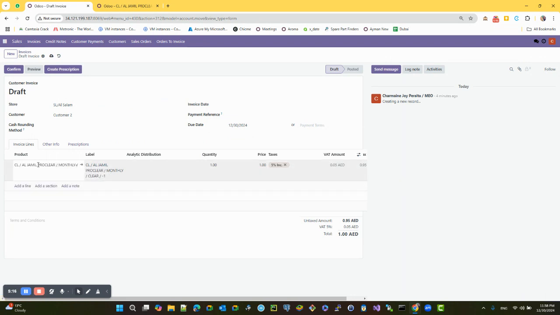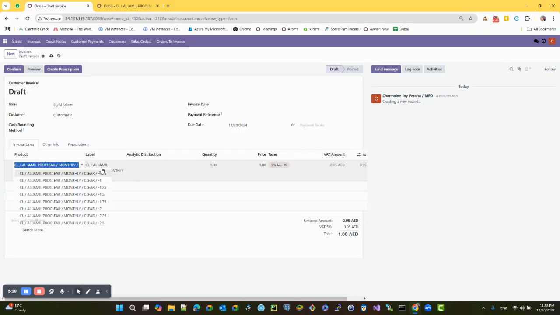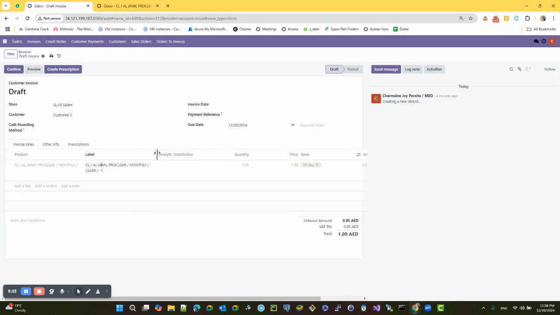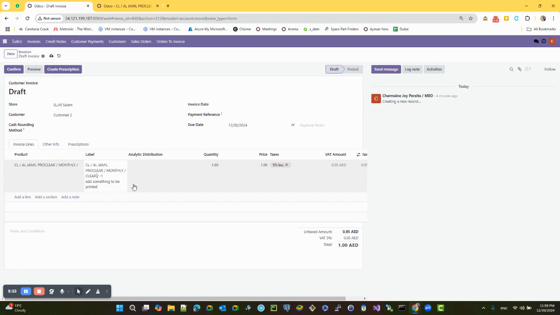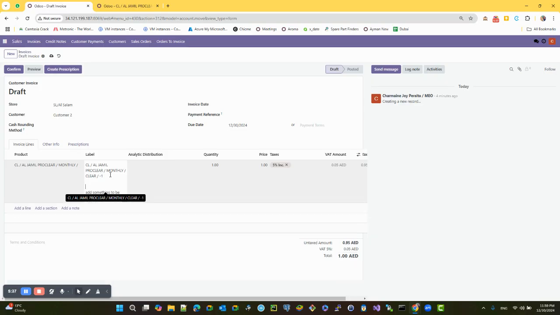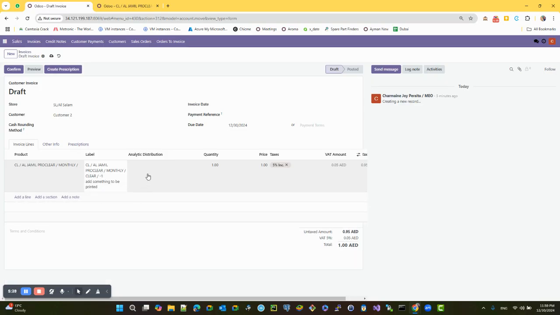When you add the product, the name will be copied from this field to this field. My dears, what is this label? This label is what is going to be printed. So here you can add something to be printed, and also you can remove this if you want. So here you can press enter, you can go back, and so on.